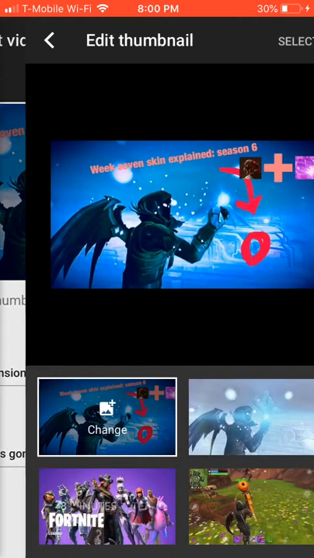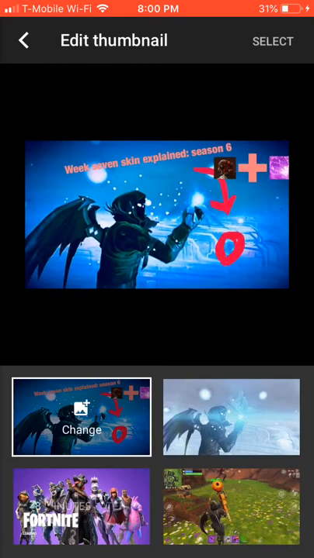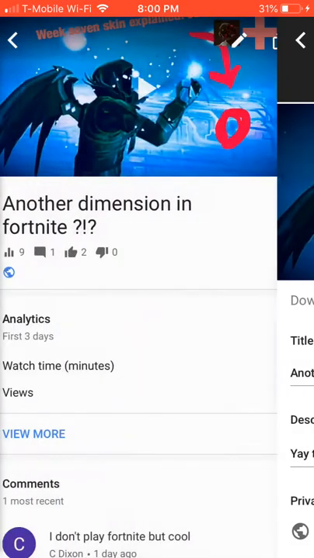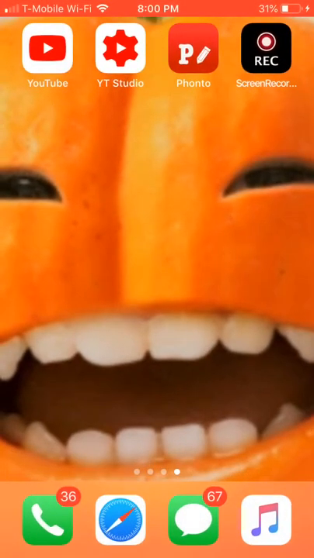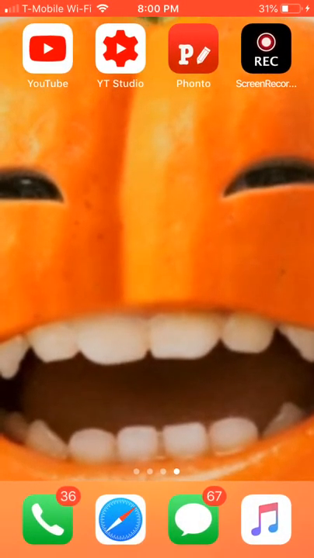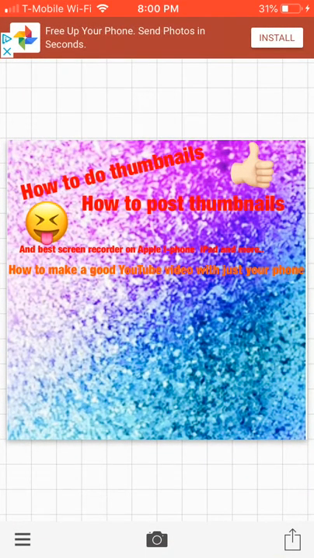You click edit thumbnail. Now you want to choose any thumbnail you want. You can change your thumbnail. You can customize your thumbnail, but for customizing the thumbnail, we need to go to this other app. This other app is called Phonto. It is the best app for editing thumbnails. I'm telling you, this is the best app.